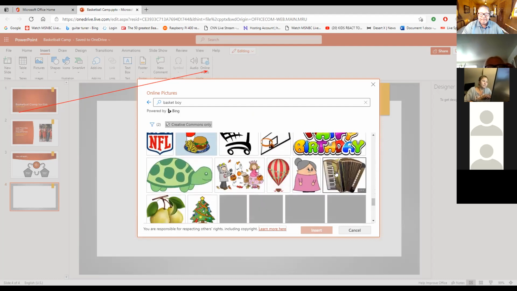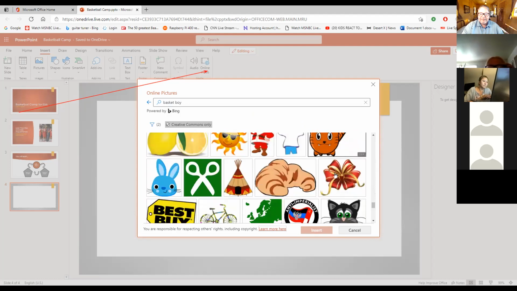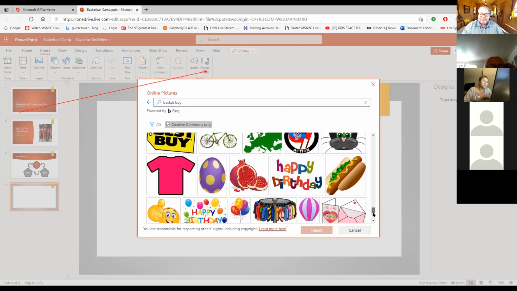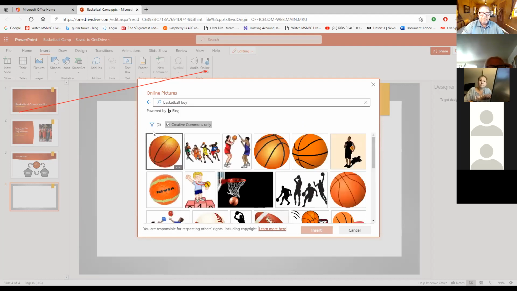I got it, teacher. All right. I got the same picture. Oh, is that right? How do you do it? Basketball boy in a clip art, and click on the clip art, and they're going to show all those. That's how I have it. Yeah.